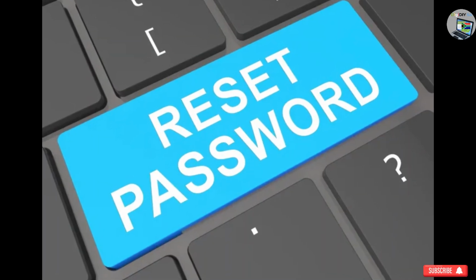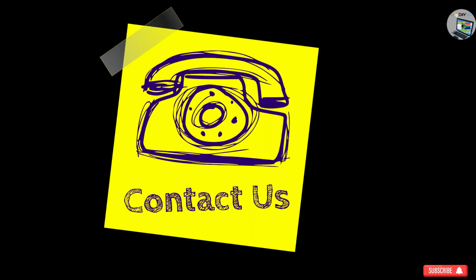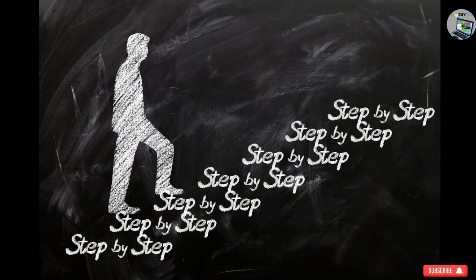Today, we're walking you through how to reset your password on the eHome Affairs website. Whether your contact details have stayed the same or have changed, we've got you covered step by step.